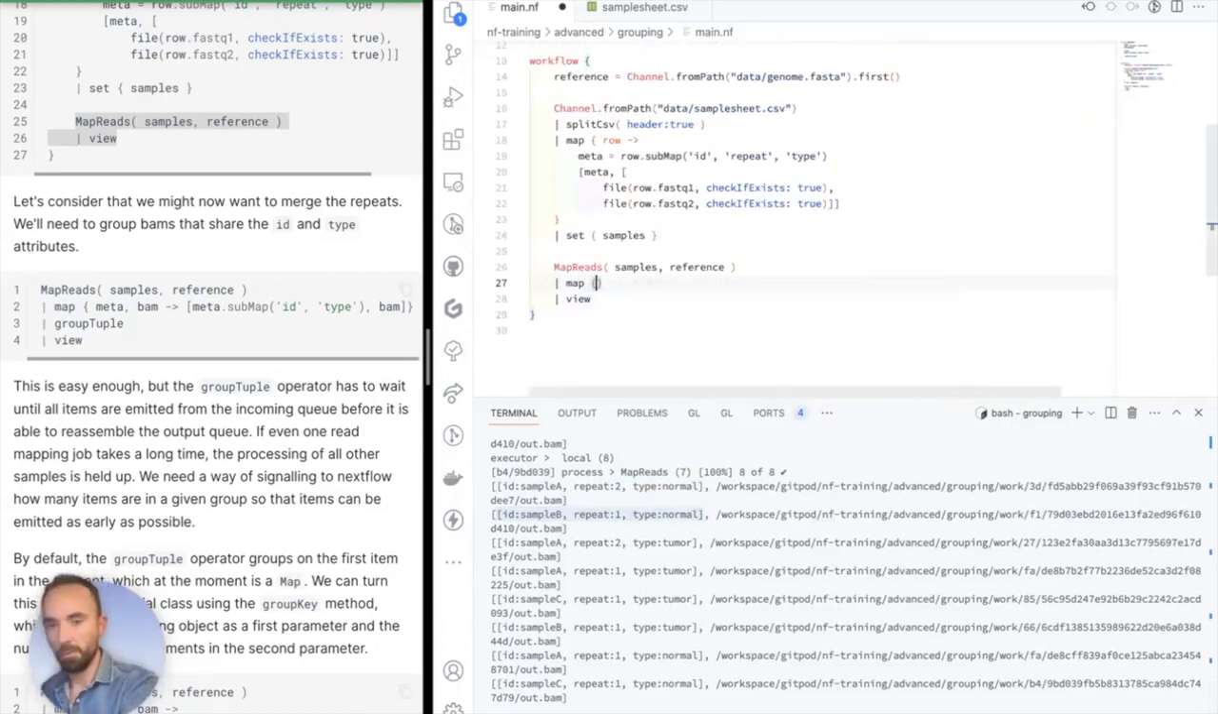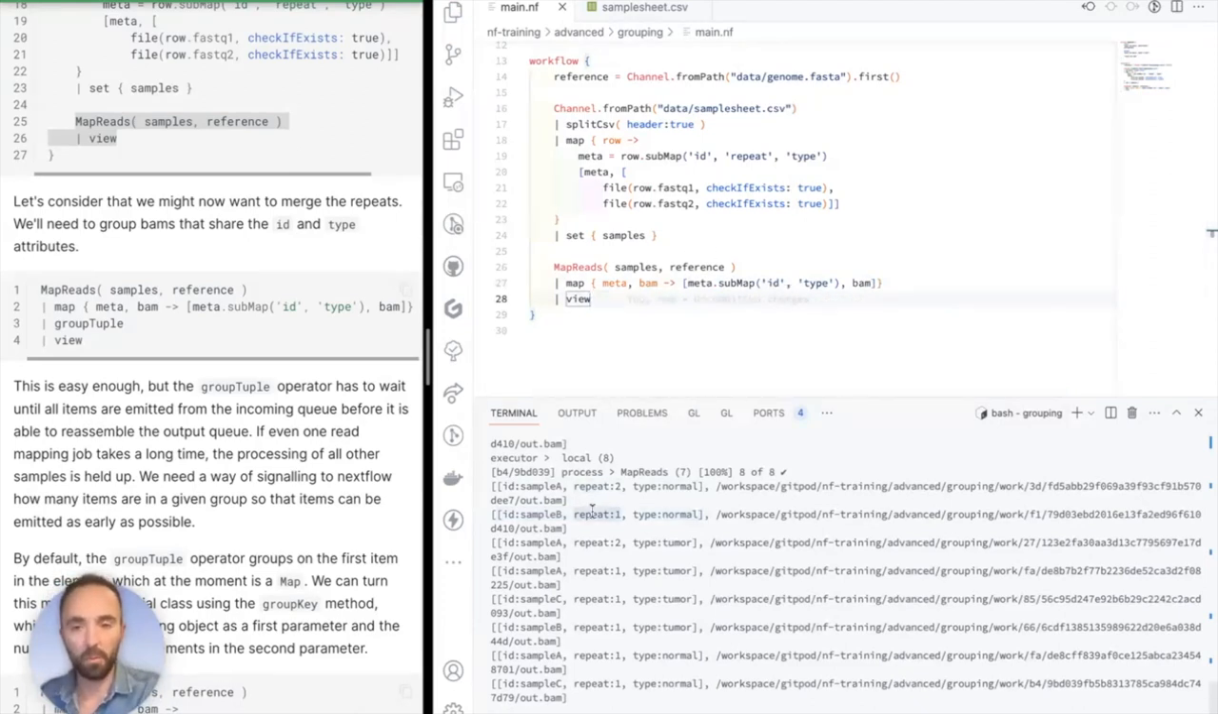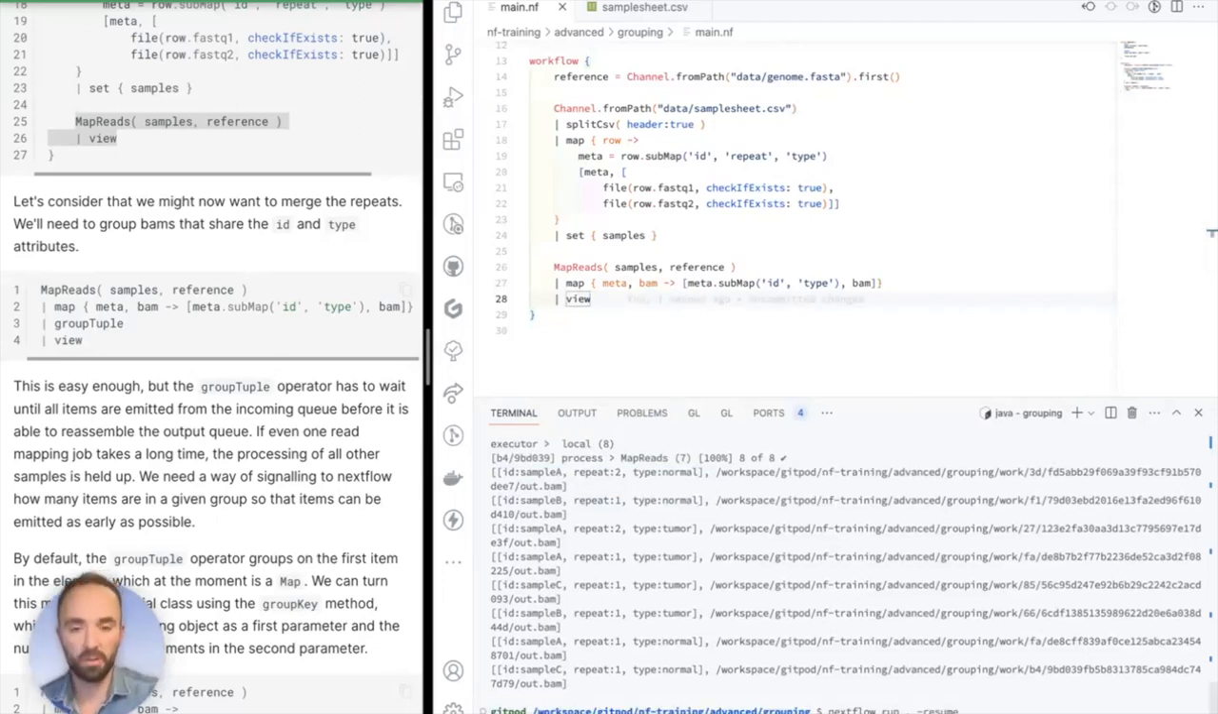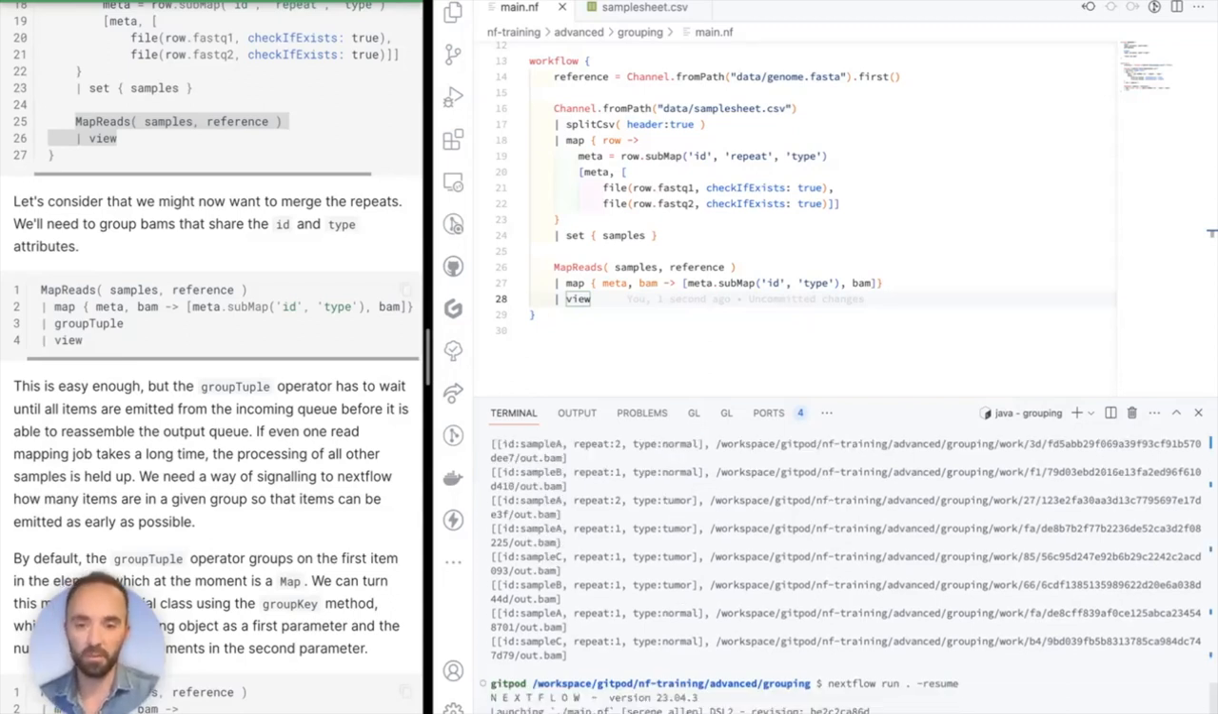So to do that, I'm going to conduct a map operation, meta, bam, and we're going to use our friendly subMap. And we're just going to pull out the ID and the type from this. We're going to lose the repeat. And we're just going to return the BAM. Let's see what that looks like. I'm going to use the resume operation so I don't have to recalculate those BAMs, even though they were just very short.